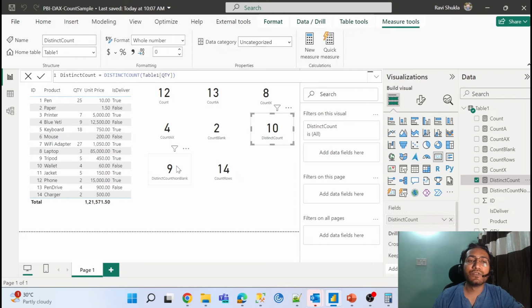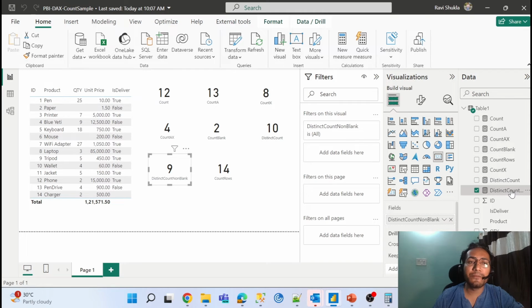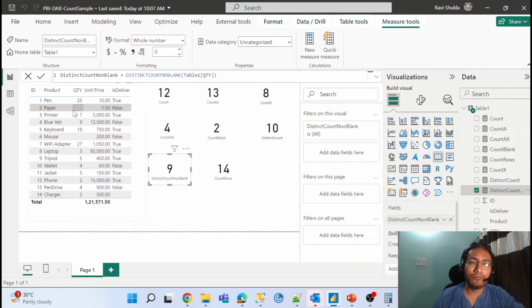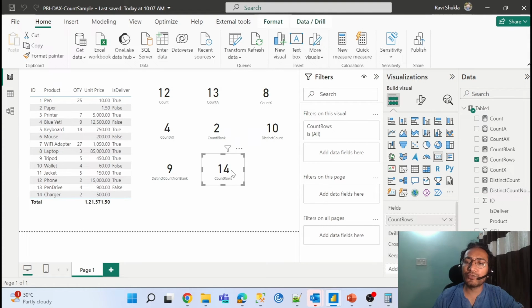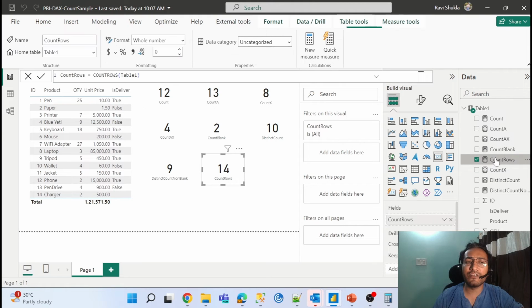Please keep in mind. So I want a distinct count of non-blank values. I want to ignore blanks now, so we have DistinctCountNoBlank. This is a function you can define, and you can see earlier we considered the blank value, right? It will ignore it in this case. And this is one more important function called CountRows. CountRows is a function which will count the whole table. Okay, I have 14 rows. It will consider all the rows, and blanks are considered here. So keep in mind like that.